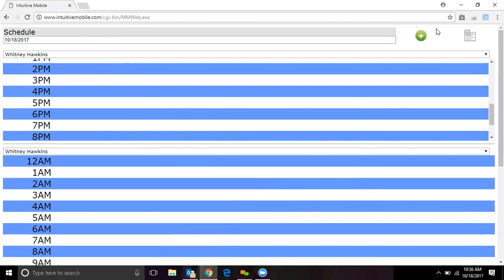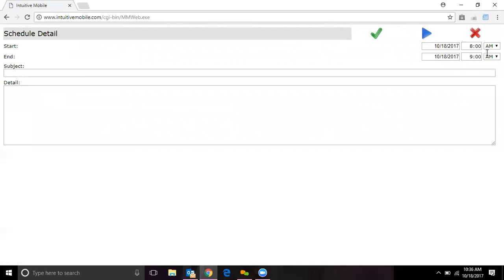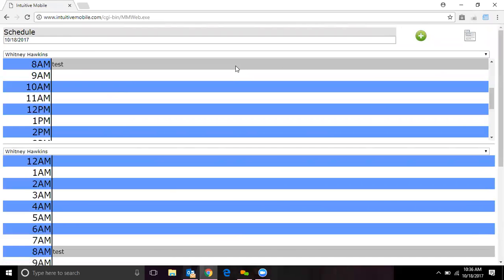You are also able to add to your schedule from mobile by clicking on the green plus sign. You can choose your dates and times for start and end. Your subject, if you want to type in a subject, and then your detail. Okay, then when you're ready, you just click on the green check mark and it's going to now save that to your schedule.